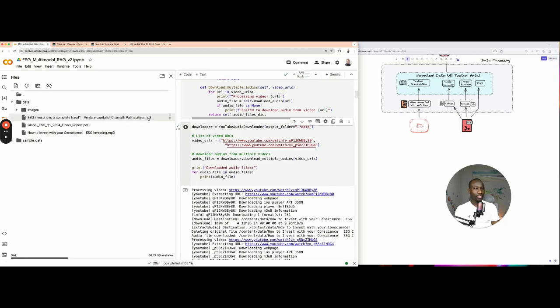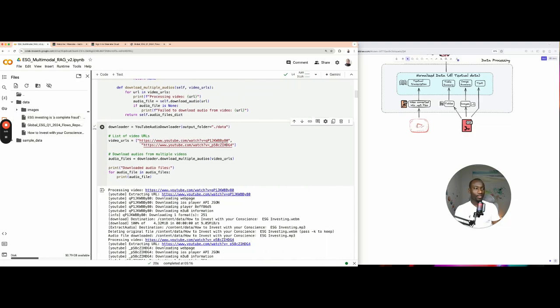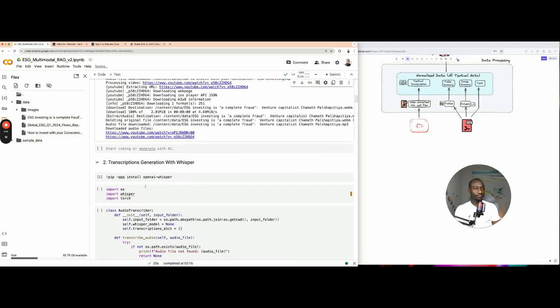Now you can see that we have two audio files, the first one and the second one. Okay, now let's get back here. Now that we have the audio, the second step is the transcription, this section where we are taking each MP3 file and transcribing that into the textual representation. And this is achieved using the Whisper model.